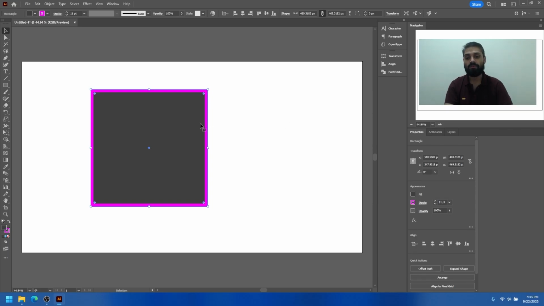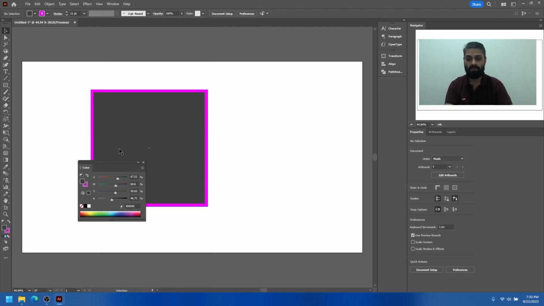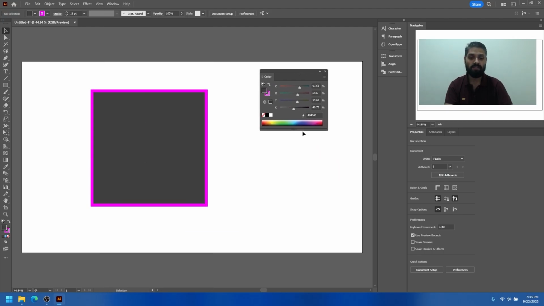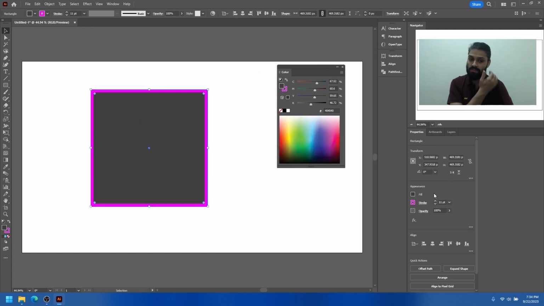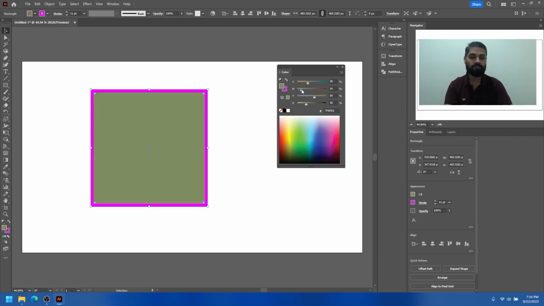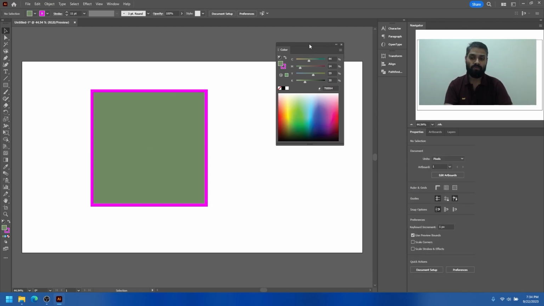And there is another way. For example, in the Window menu, we can see Color. We can enable the same kind of panel or dialog box, like on the Properties panel, below the toolbar, or below the menu bar. Here also we can apply or select any color. Now we also have a color palette.